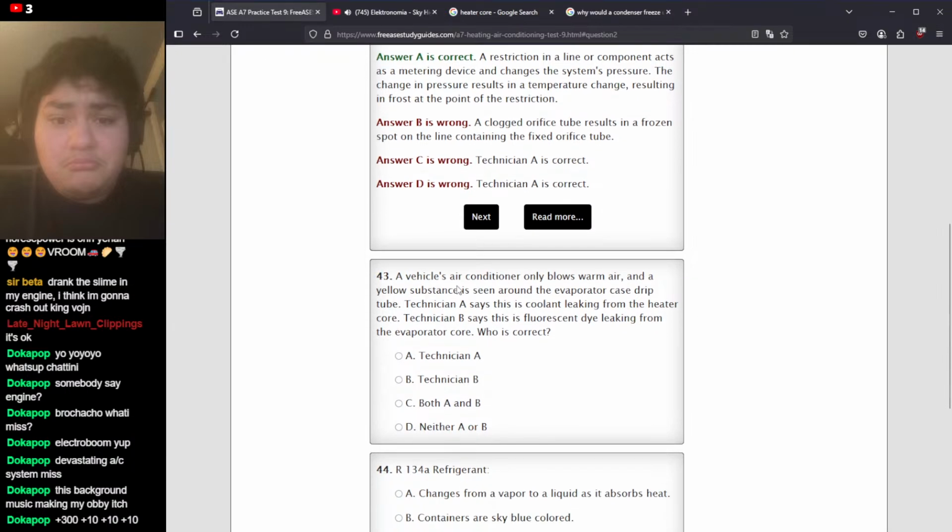A vehicle's air conditioning only blows warm air, and a yellow substance is seen around the evaporator case drip tube. Technician A says this is coolant leaking from the heater core. Technician B says this is fluorescent dye leaking from the evaporator core.